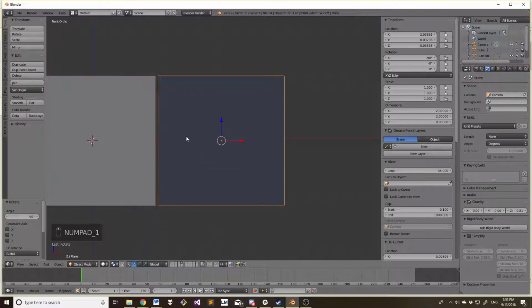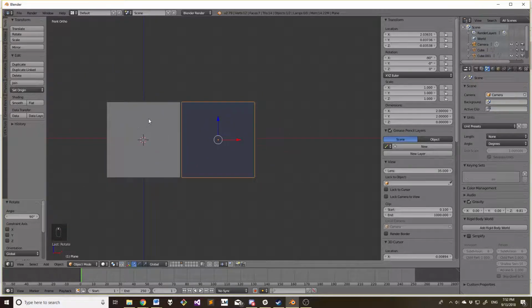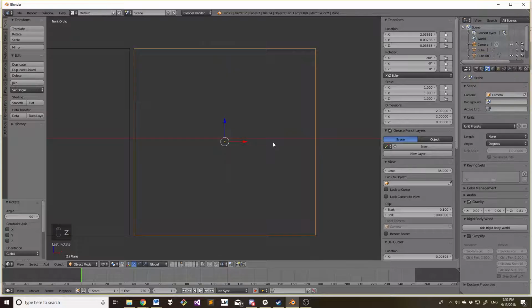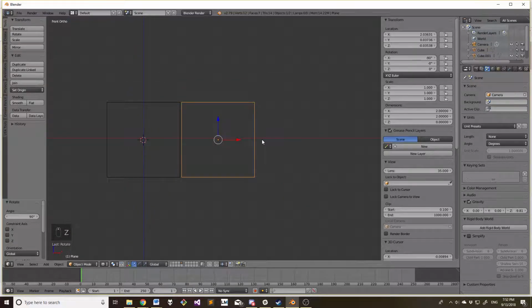So let's see, we're looking at the surface of a plane and a surface of a cube at the moment. If we go to wireframe mode, which is Z, you no longer see the surface, you only see the edges. This is really useful if you have a solid object or a solid face that you want to see through.